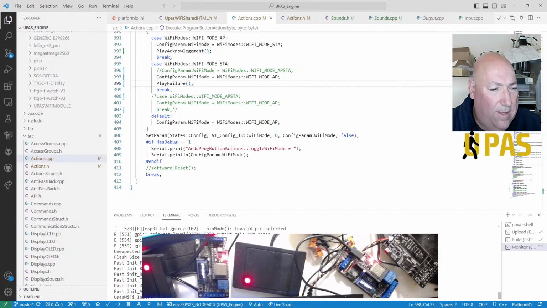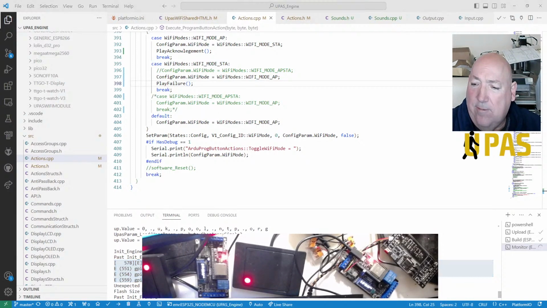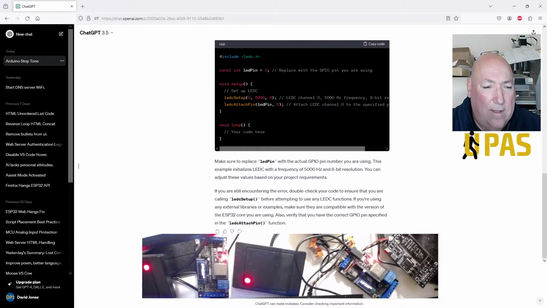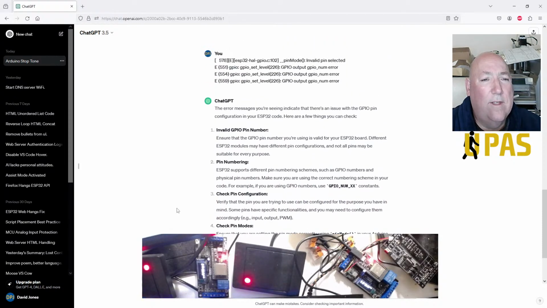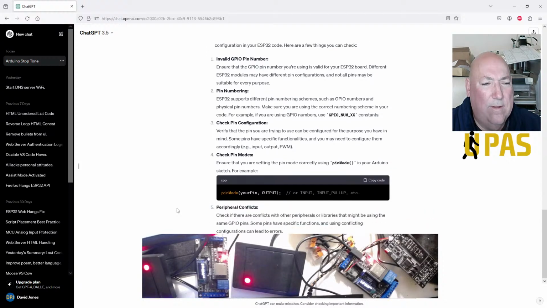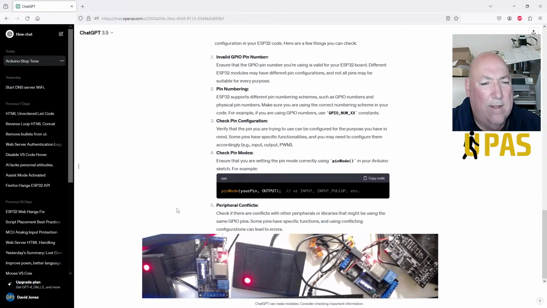Right, now we've got a GPIO. Right, so invalid pin selected. Alright, let's just copy. Hang on. Let's find out what that's all about. Let's ask ChatGPT again. See if it knows what this is. There is an issue with GPIO pin configuration in your code. Invalid pin number, pin numbering. Check pin configuration. Check pin modes. Your pin out. Peripheral conflict. Some pins have specific functions. Right, okay, fair enough. So I need to check my pins assignment for that. Right, okay.